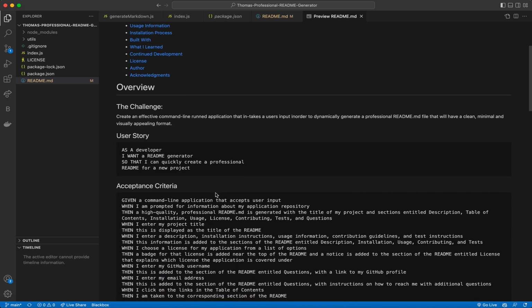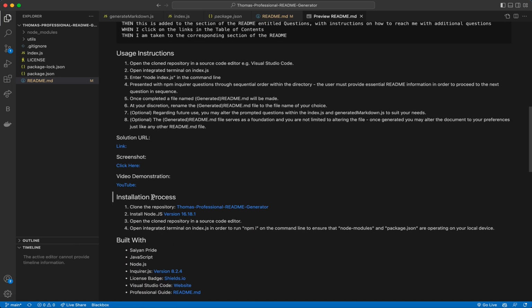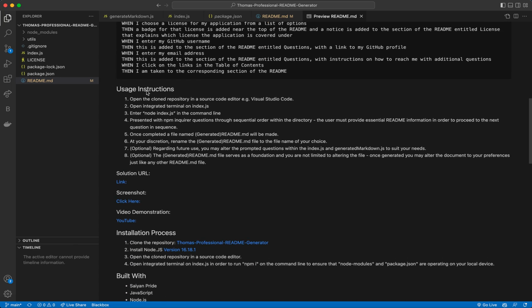First things first, we're going to be going down on my README to the installation process and the usage instructions. I want you to make sure that you fulfill everything in the installation process just to get yourself set up. And then once done, you can move on to the usage instructions, okay? It's imperative you get this done.